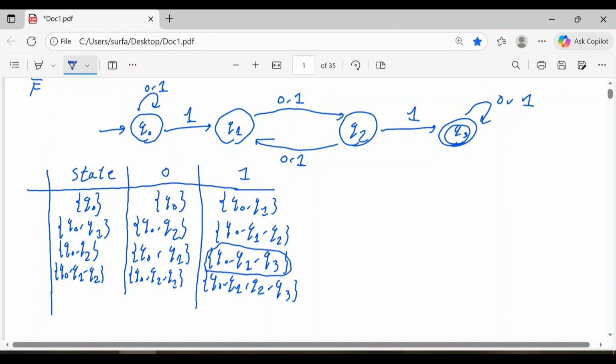So I have to expand this table like this. We have Q0, Q1, and Q3.